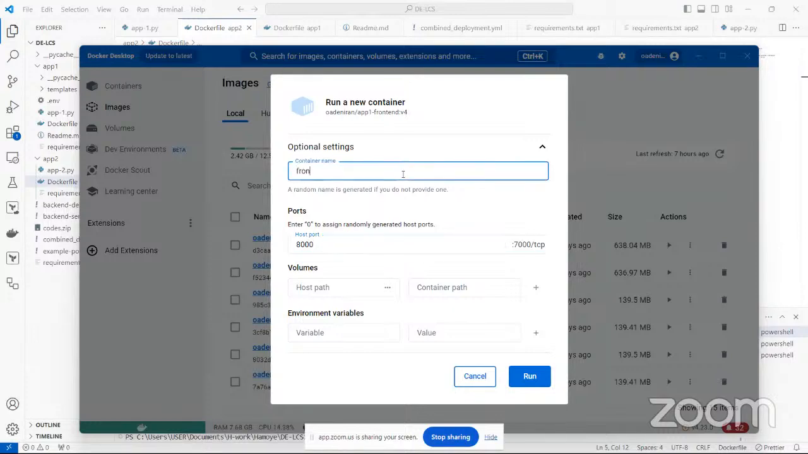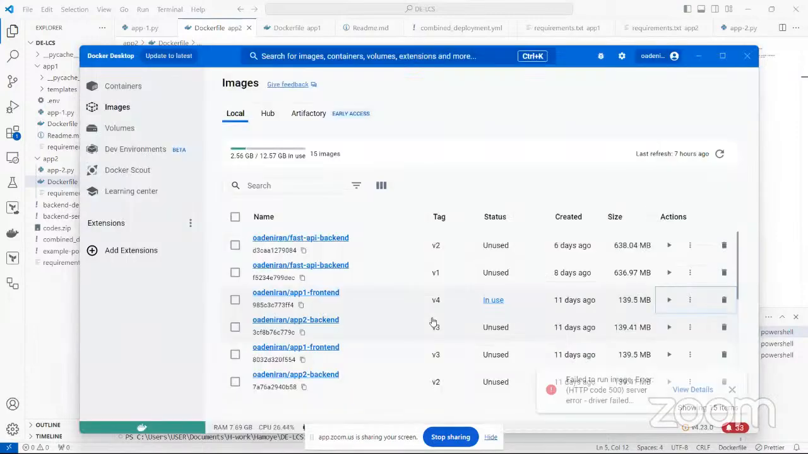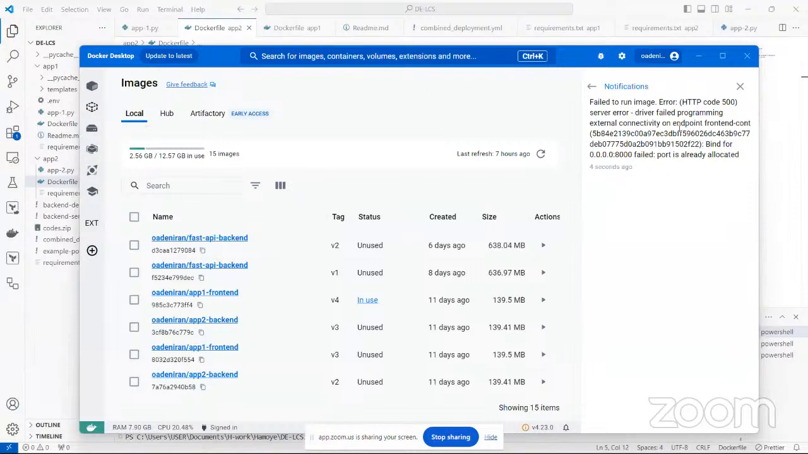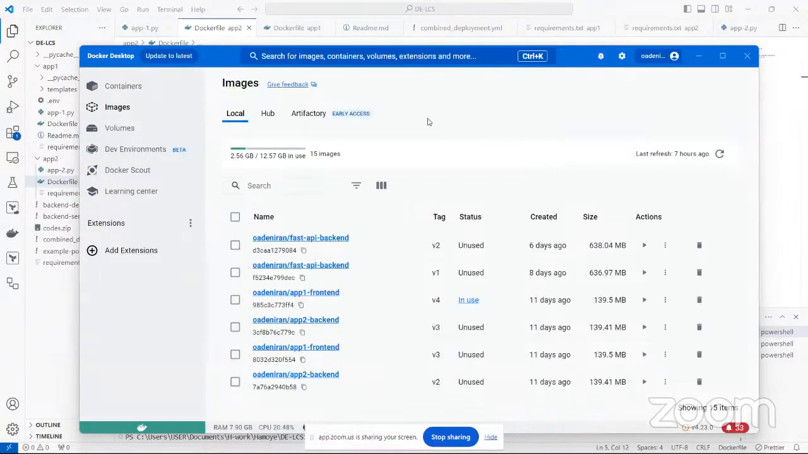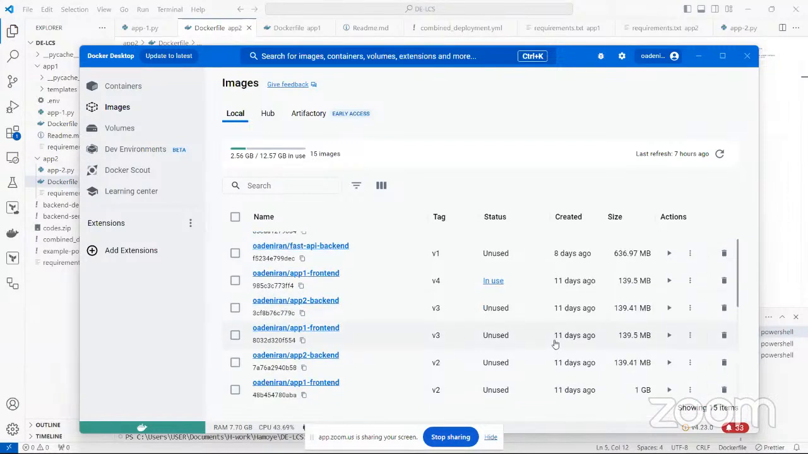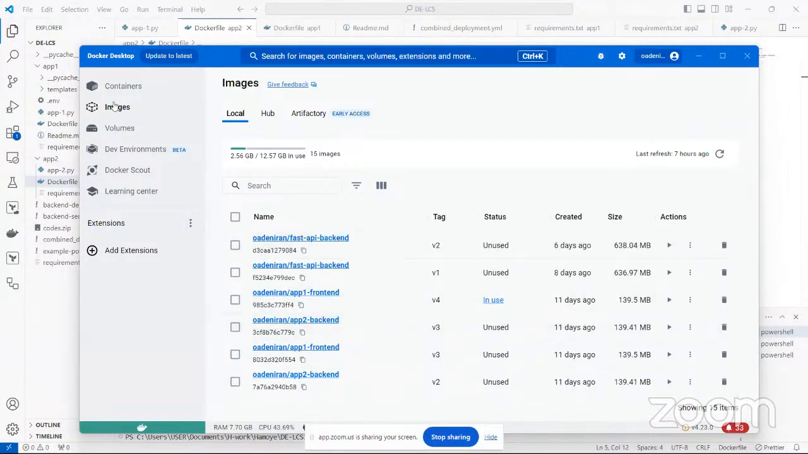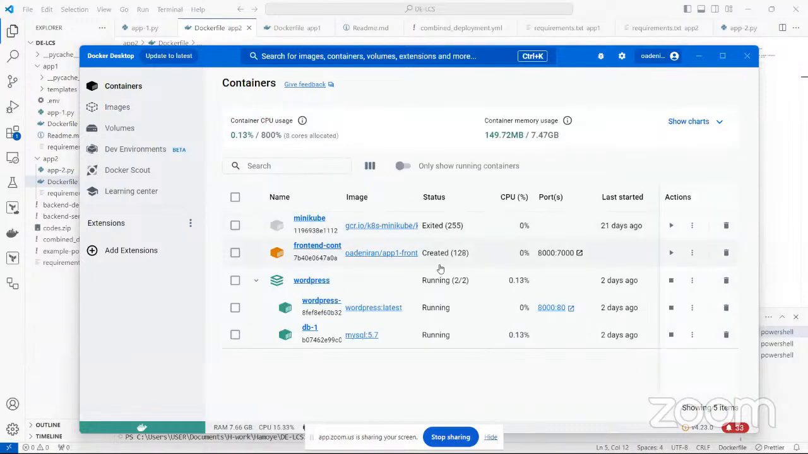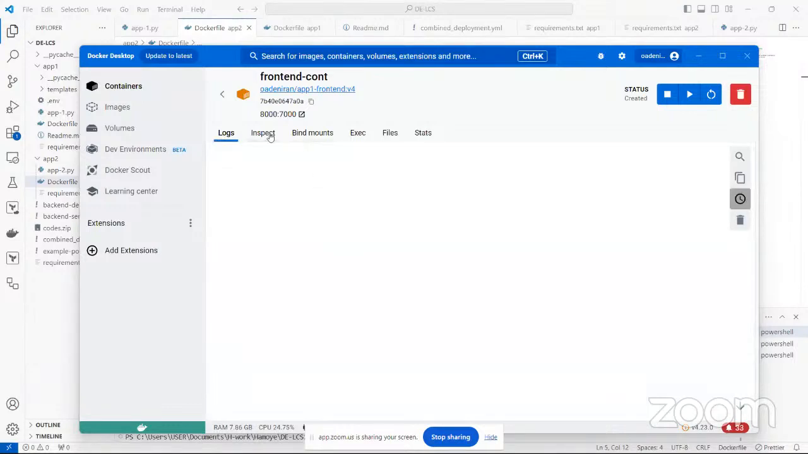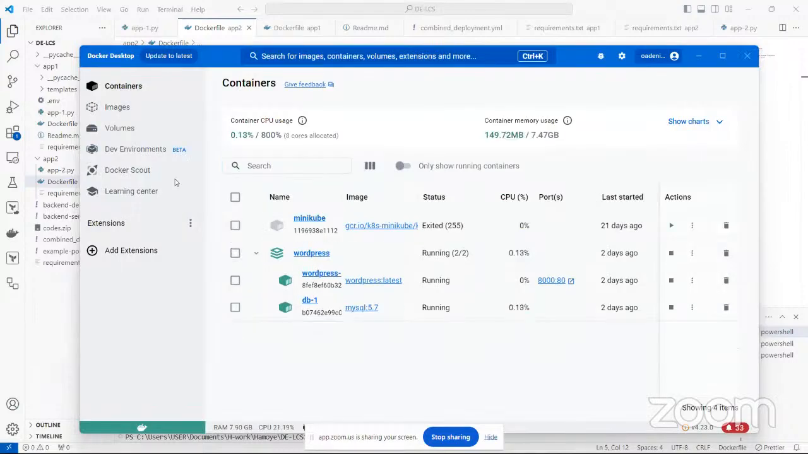We'll call this front end container. So let's do this and run it. If we run this, okay, it failed to run. Port is already allocated, so we cannot use port 8,000. I think I have something running on port 8,000. That's shocking. So let me come back to these containers and see. No bind mount. So let me just delete this container and then remove it.